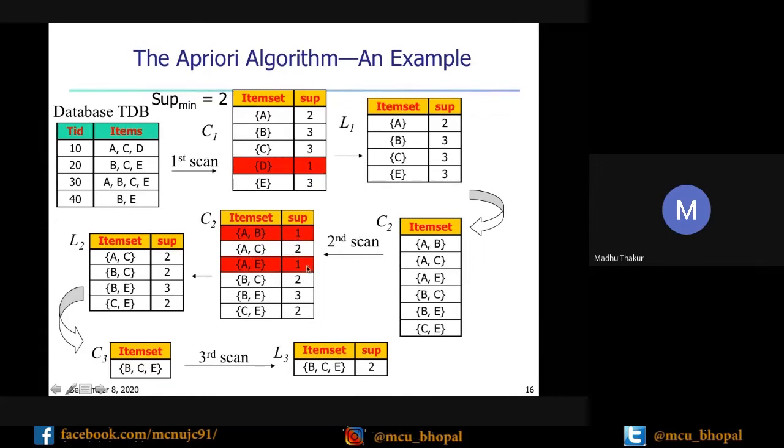So again we apply the threshold value, which is 2. So AB has support less than the minimum threshold value, and AE also has less than the threshold value. So we will discard both, and now we have the frequent 2 item sets: AC, BC, BE, and CE.